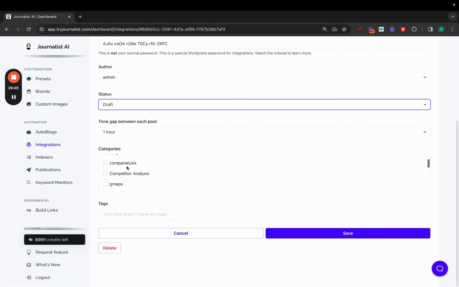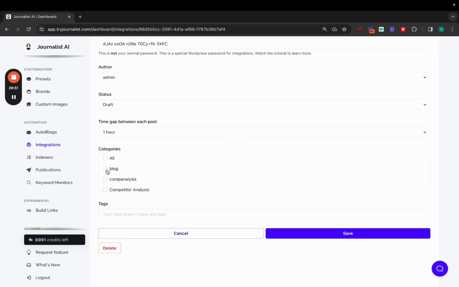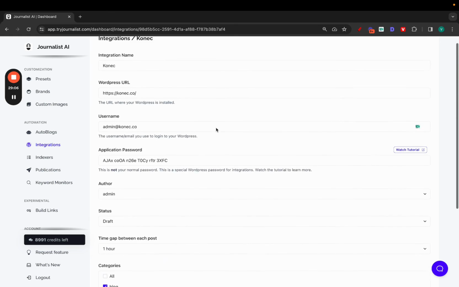You can also set the tags. So do you want the articles to be published maybe just to your blog? Maybe you have different categories inside of your blog. You can choose the categories to which you want these articles to be pushed out. Again, just giving you a bit more control over where the articles are pushed out to. You can also tag them if you like and hit save, and then your integration is saved, okay?